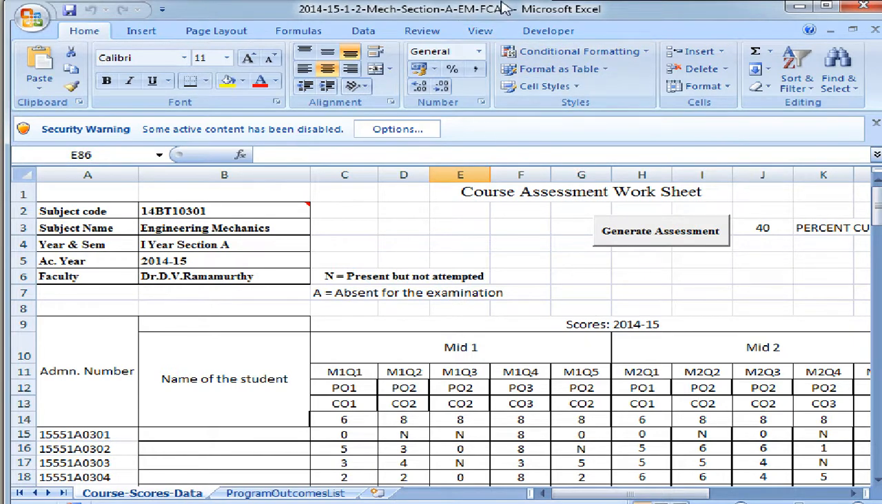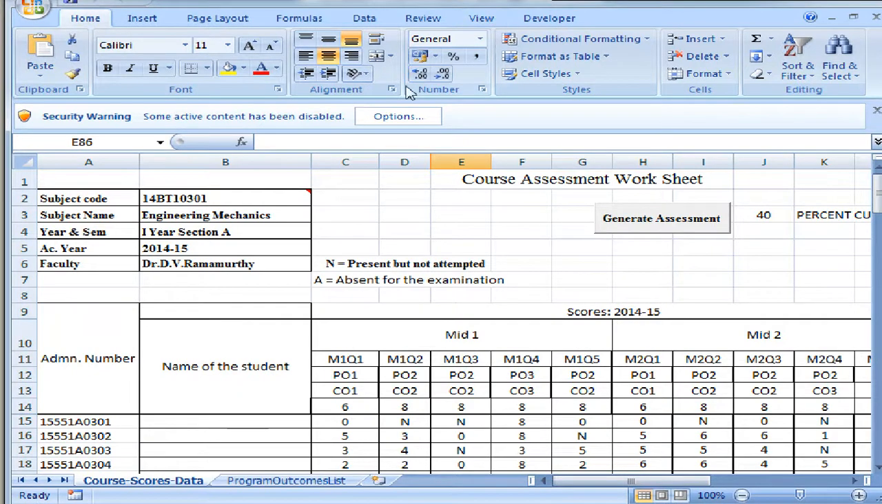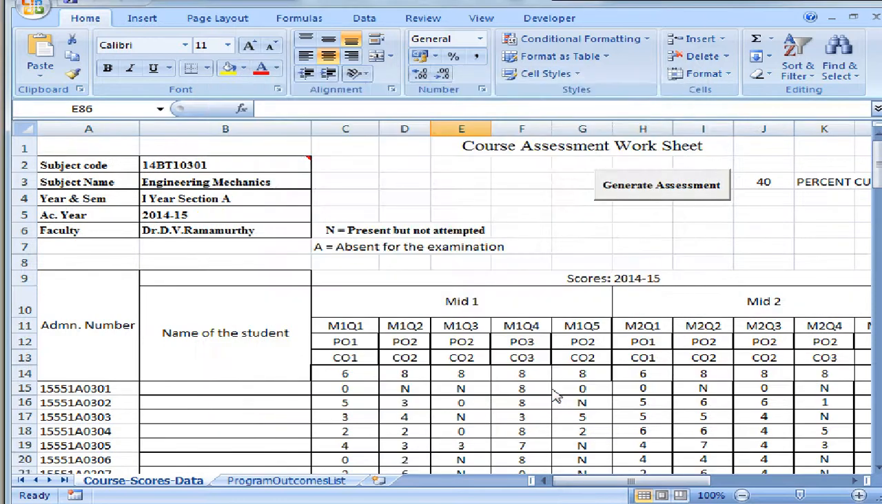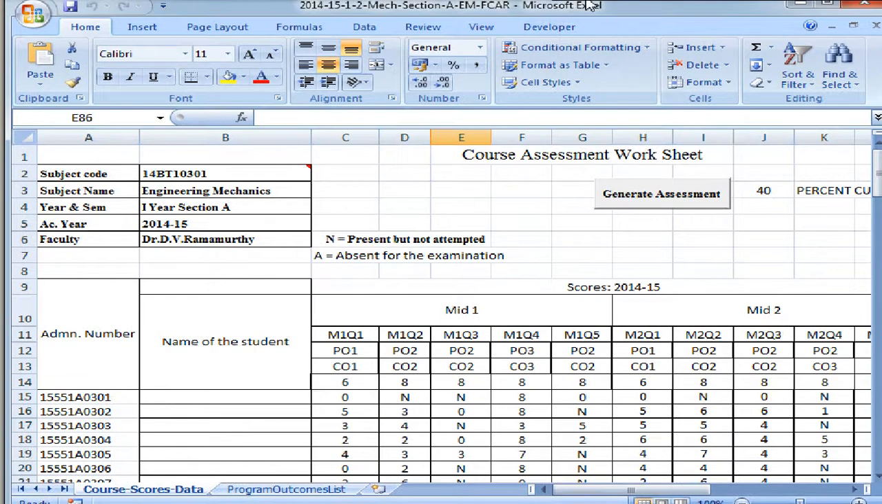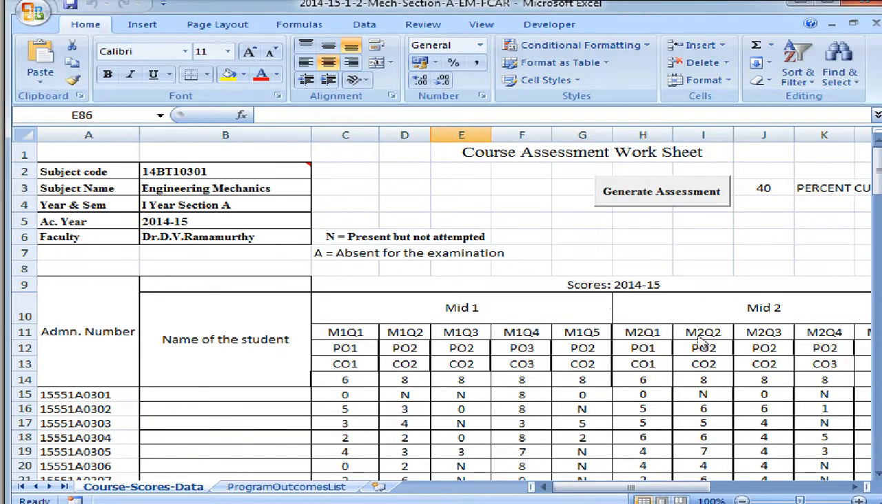Okay, this file, as it happens, when you open this file, you will see a security warning. Okay, so you click on these options and say enable this content and okay it. Okay, depending on the security level on your system, it may ask that question. Just enable the content.